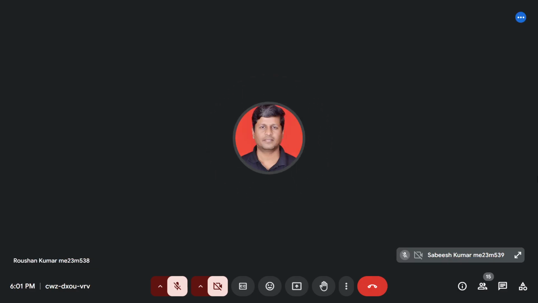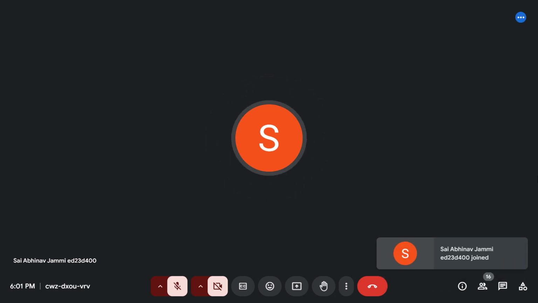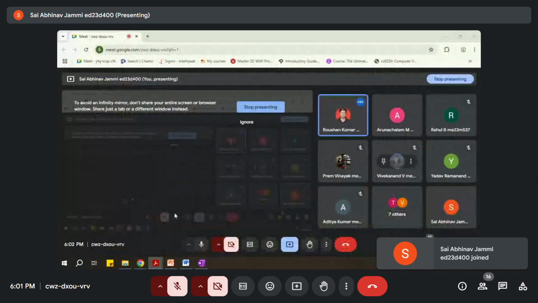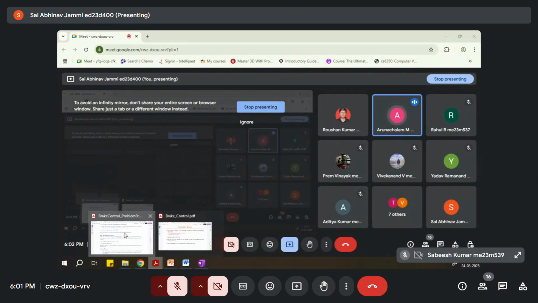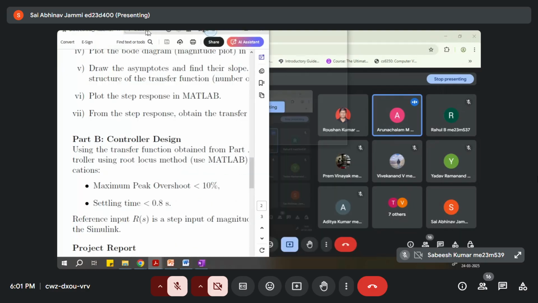And sir, one more request. Could you say the format of the report that you are expecting from us, and what all to include? I have shared the file. I'll show you once more. You have given a Word document with modeling the plant part A, part B, controller design. Those steps only, right? Yes.